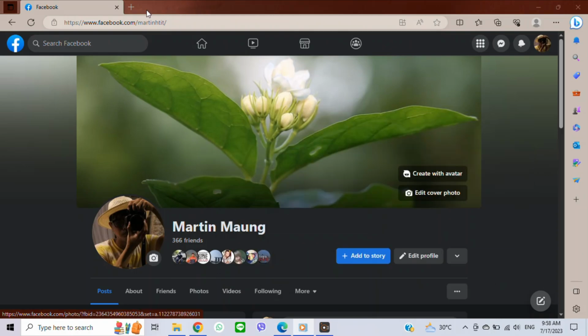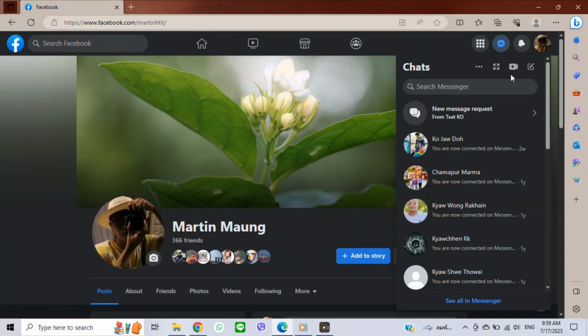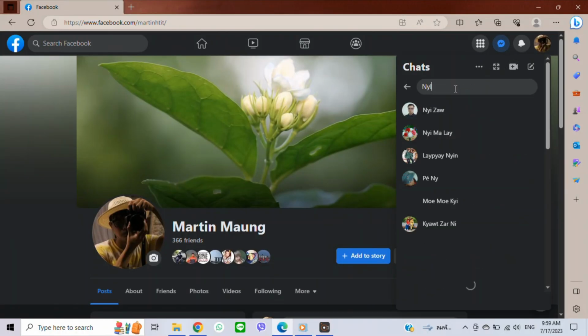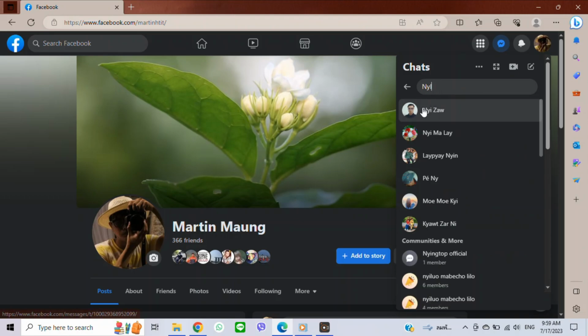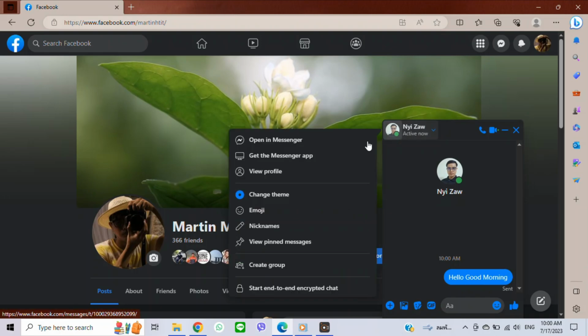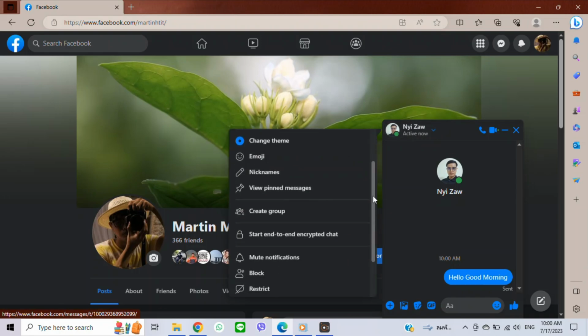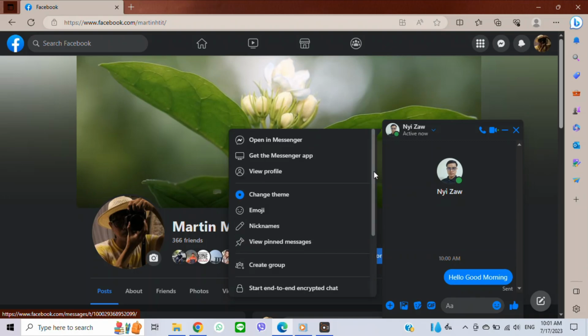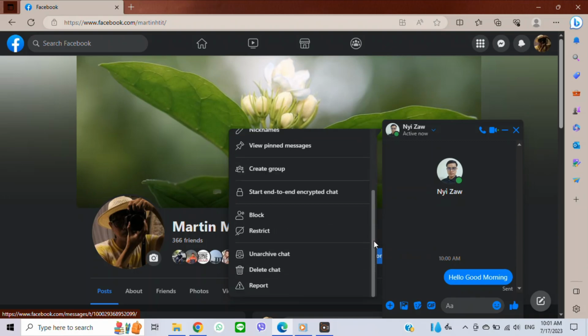Let's dive in. Go to your Facebook account. Click the Messenger icon, type the name of the friend that you want to archive or hide from chatting. Click on your friend's profile. Click on chat settings. You will see different options. Scroll down a little bit and click on archive. If you don't want to hide it, click again on archive.